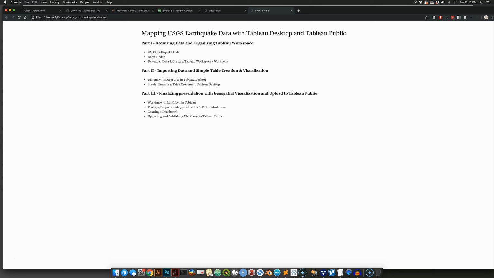So in this third part, what we want to do is really understand how to work with latitude and longitude to actually create mapping within Tableau. We want to understand tooltips, proportional symbolization, and creating a field calculation. And we want to bring all that into what's called a dashboard. So we're going to create a dashboard.